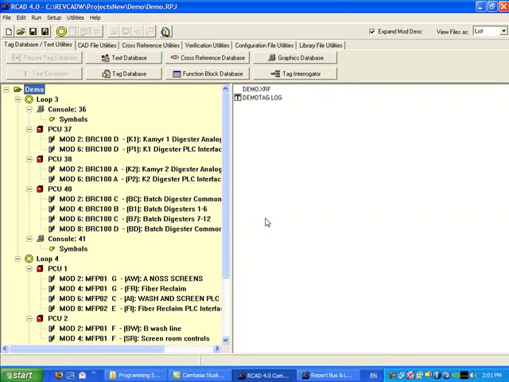Okay, so that concludes this demonstration on some of the nice little features found inside the CAD editor.